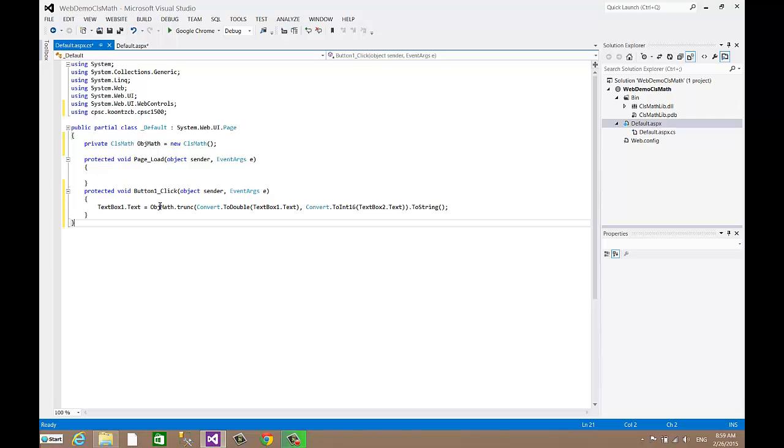It's a return type public method from object obj math. The method name is trunk, and it requires 2 parameters. The first parameter has to be type double, so I'm taking the contents of text box 1, converting it to double. Second parameter has to be integer. I'm taking the contents of the second text box, converting it to integer, and the method is going to return a double, so I have to convert it to string to ultimately assign it to text box 1's text property. Whew. Okay, let's run it and see what we've got.